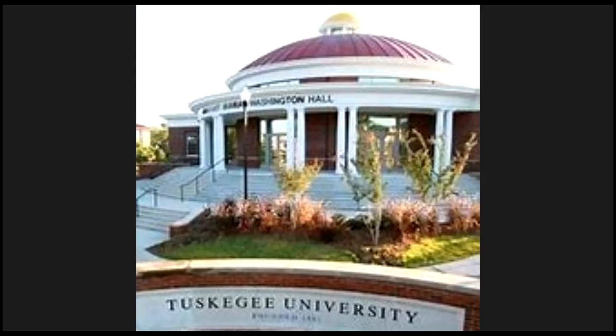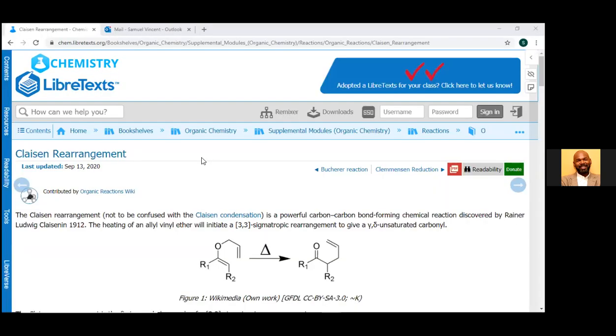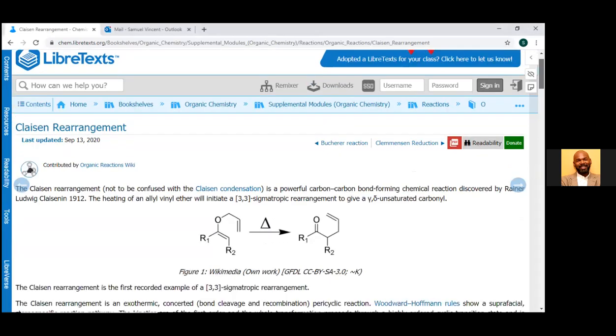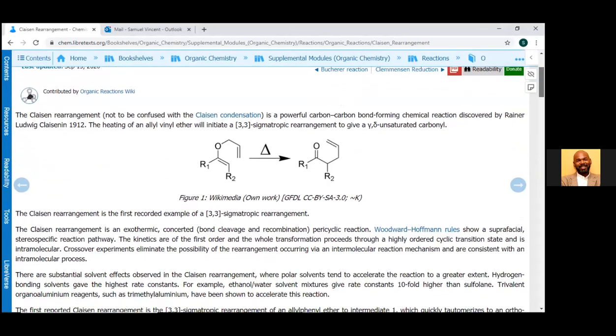I think I might be able to pull it up and share my screen. Okay, I have screen sharing on too, so you can go ahead and do that. Okay, got you. Perfect. So you also did the Claisen, but you did the traditional Claisen, the 3,3 sigmatropic rearrangement. So what did you take from this?